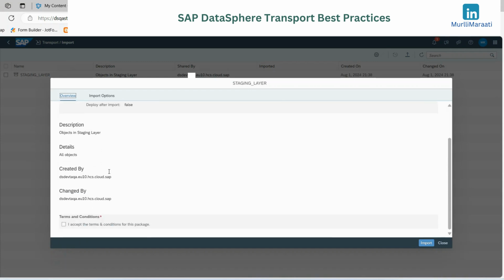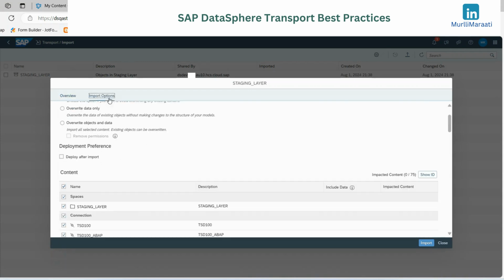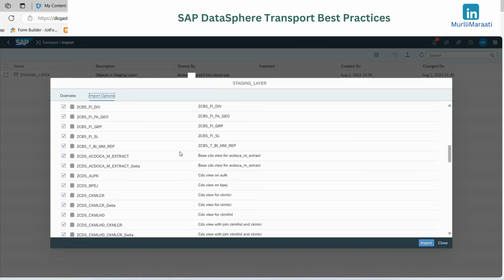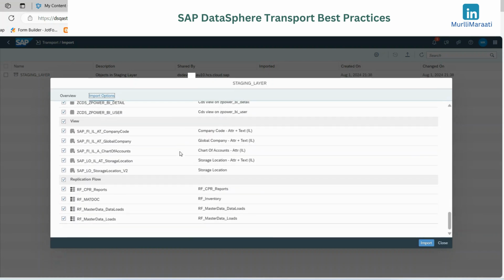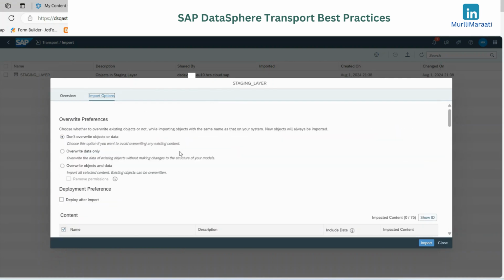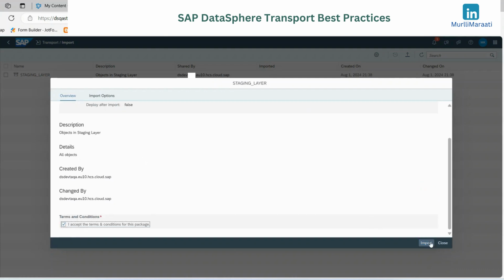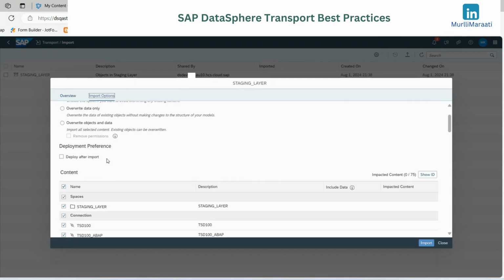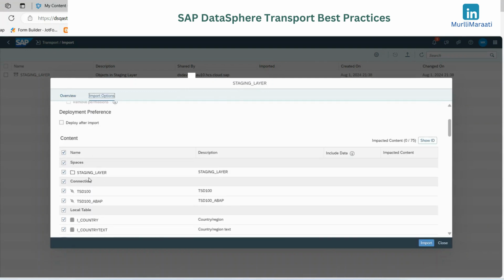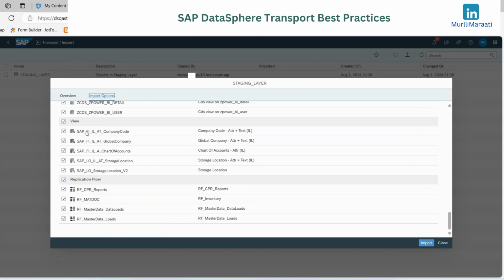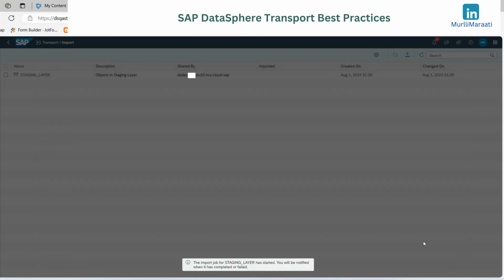And here you can see import options. So these are all the objects which are available for importing. So these are all my objects that need to be imported. Okay, so here I will select accept and then say import. What this is going to do is it will import all these objects in my staging layer, the connection, the local table, views and replication flows. So I will say import.